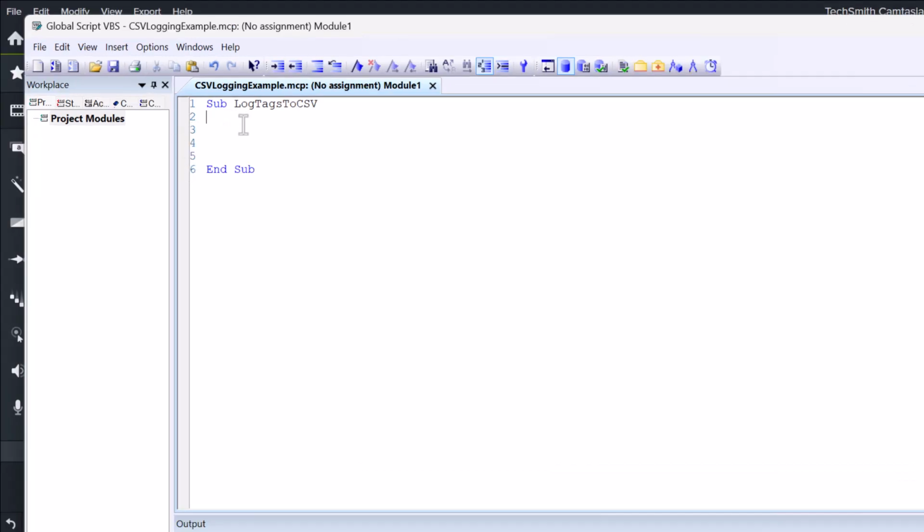Let's call this LogTagsToCSV. If you've ever taken a class from me, either in person or one of mine on the internet, you know I like to write my comments first. So the purpose of this particular function, and we'll put it up here in a comment, is log tags to CSV file every minute. And then I'll put another comment, new file every hour. Basically every file is going to have 1 hour's worth of data taken every minute.